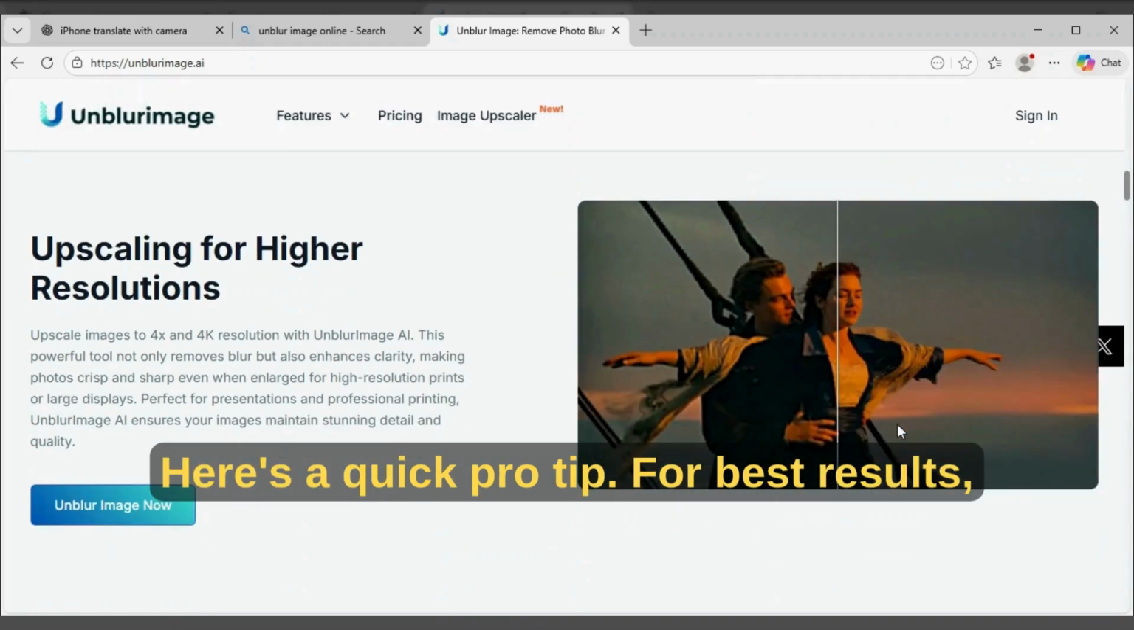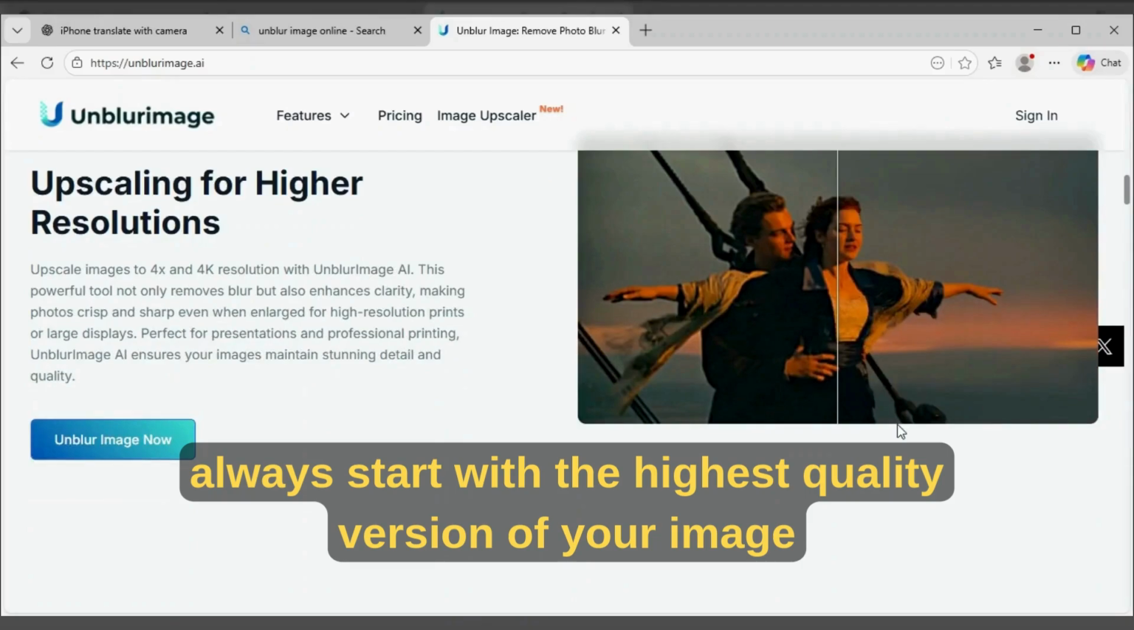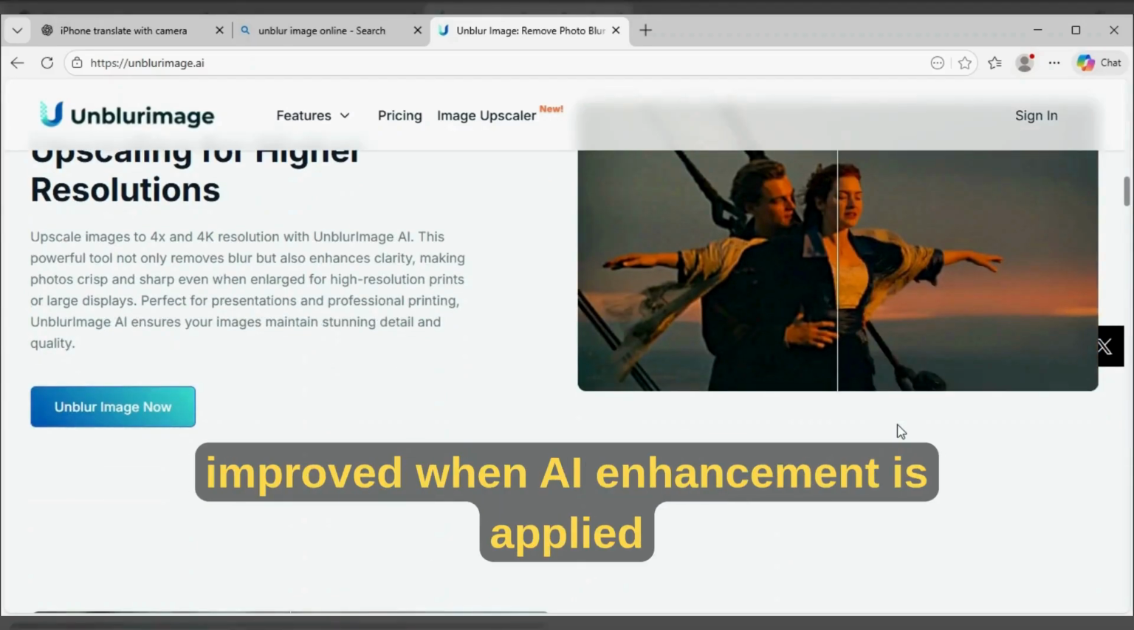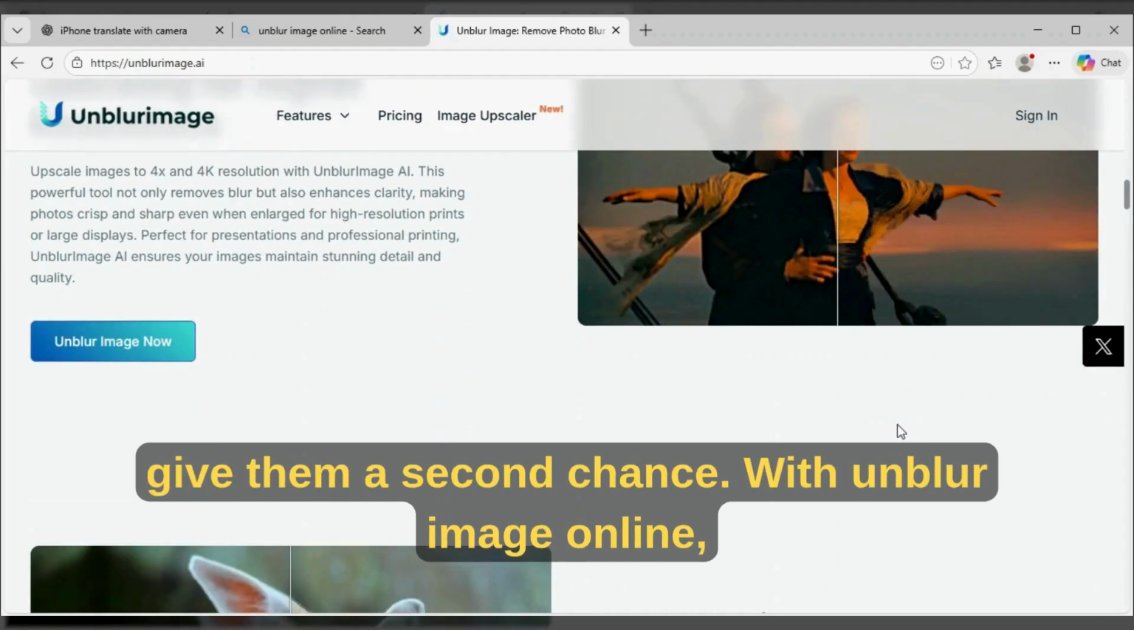Here's a quick pro tip. For best results, always start with the highest quality version of your image. Even a slightly blurry photo can be dramatically improved when AI enhancement is applied correctly. So instead of deleting your blurry photos, give them a second chance.